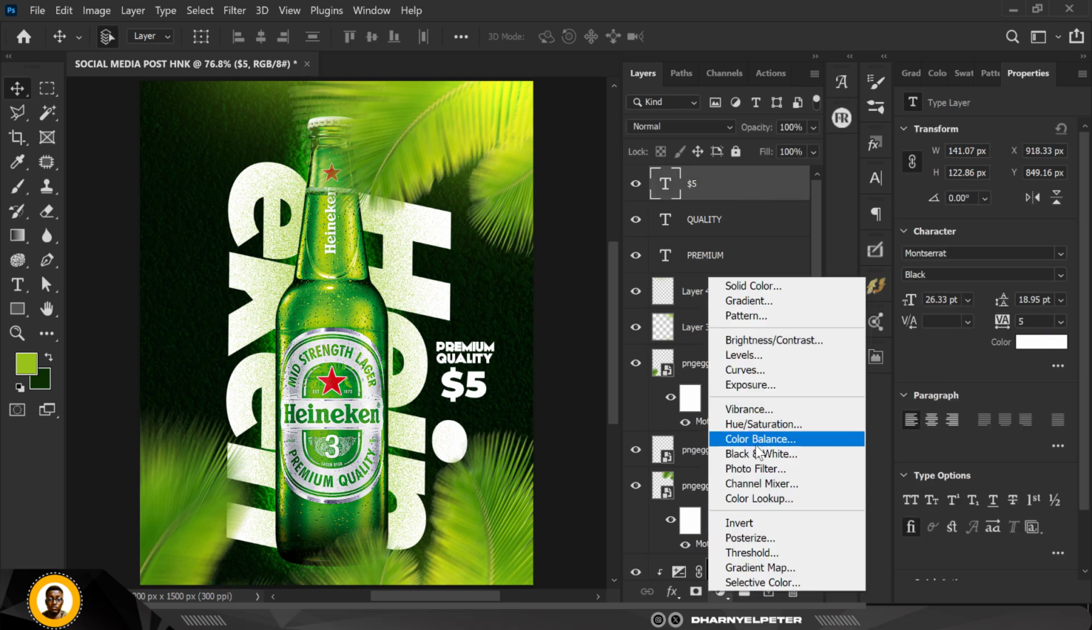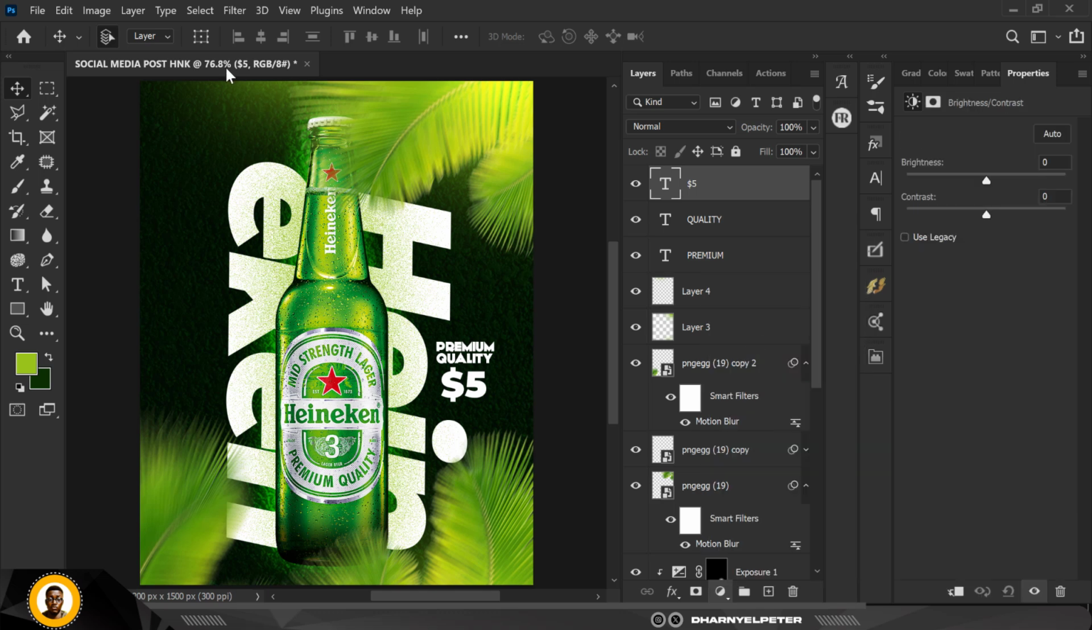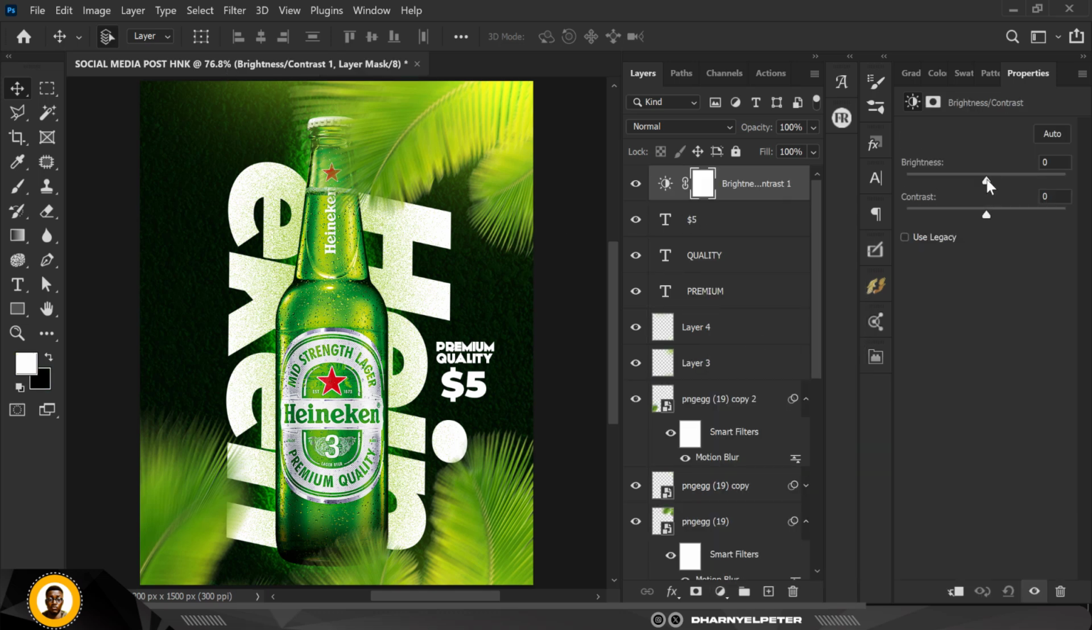Okay, go to the top layer and I'm going to click brightness and contrast. With this, I'm going to do something tricky. I'm just going to increase my contrast and brightness. What I'm going to do is apply this to some specific areas.